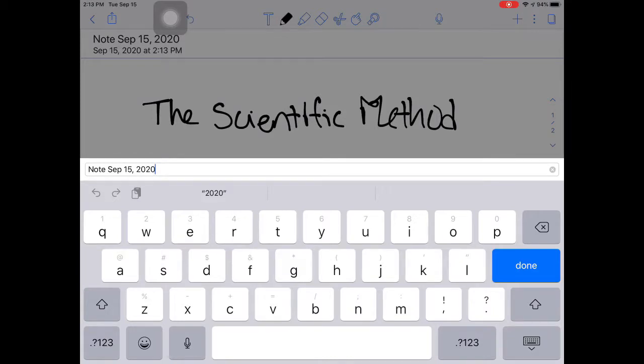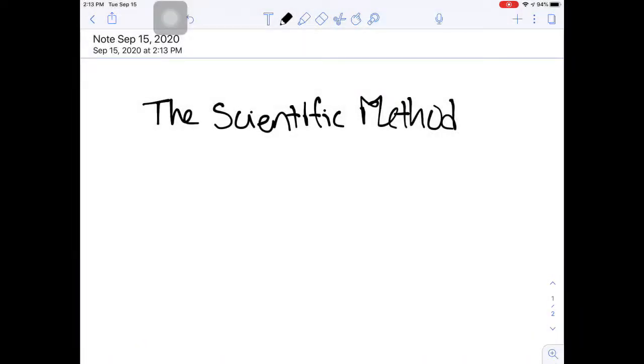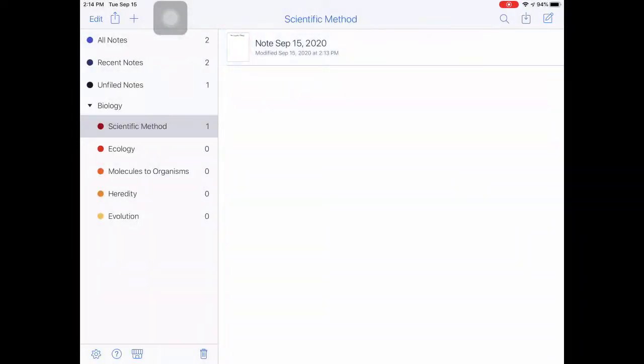Okay. And now it's always a good idea to change your notes to a title if there is a title for the presentation that you're taking notes for, or an assignment that you are doing, to title it accordingly. And then when we go back, now we have that note is saved there under biology. So you don't have to make that specific note, but that's just an example.